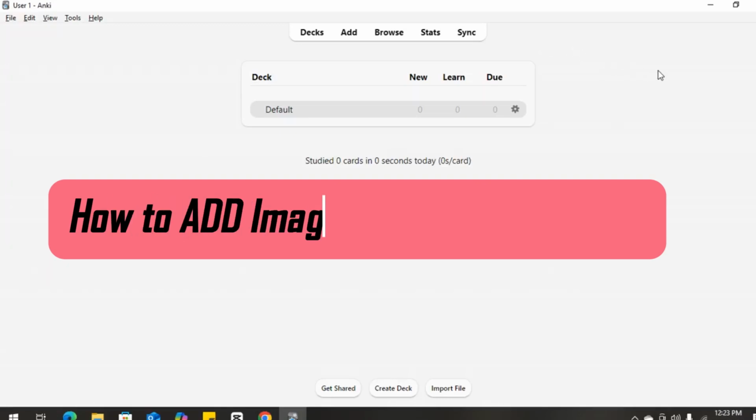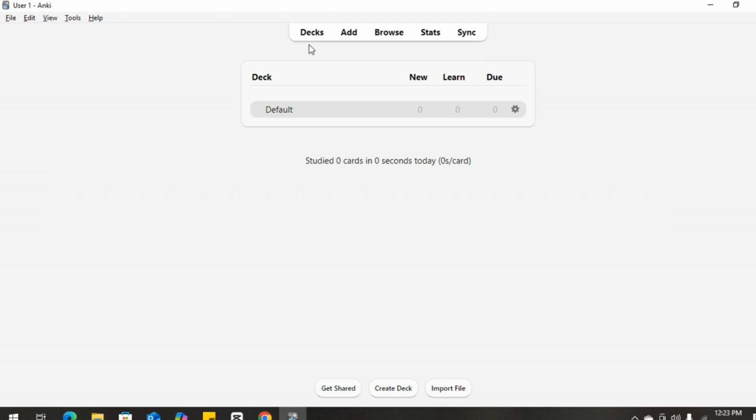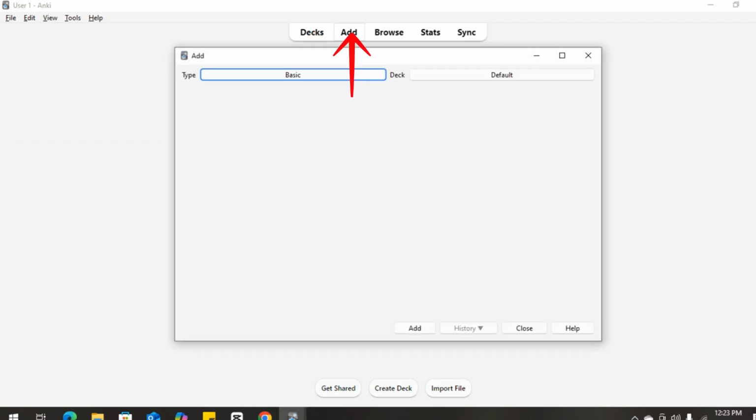How to add images in Anki flashcards. Step 1. Open the Anki desktop app and choose or create the deck you want to add cards to. Step 2. Click Add to create a new flashcard.